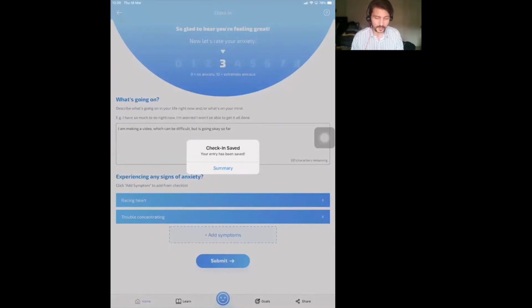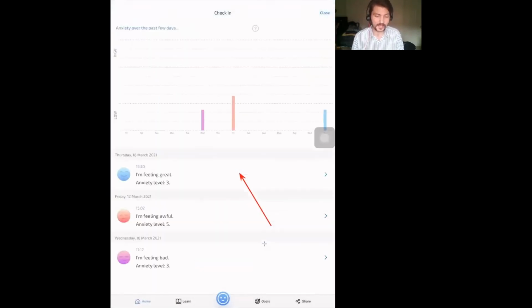And it says your check-in has been saved, and you can see I can click on this summary button just beneath it. So I'm going to go look at that, and you can see it then plots out each time that I've interacted with the app and shows each of the different interactions that I've had.